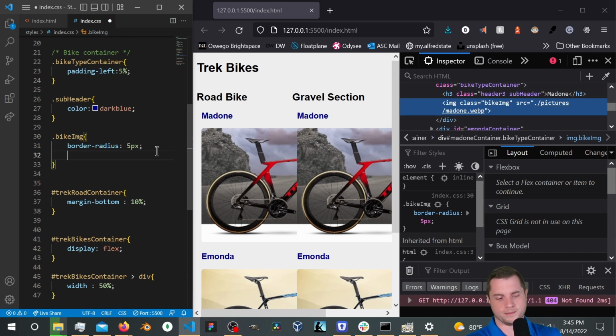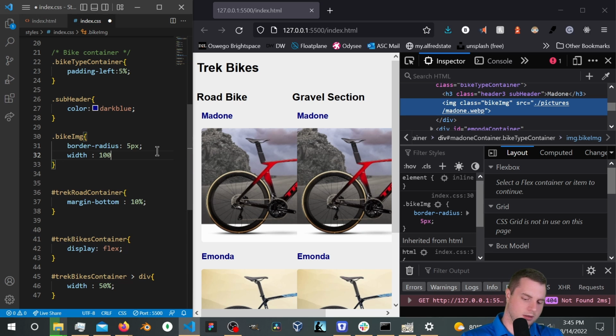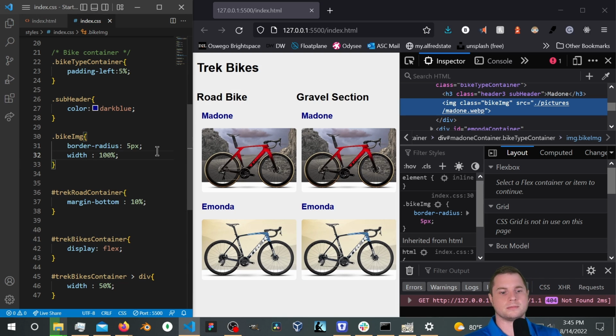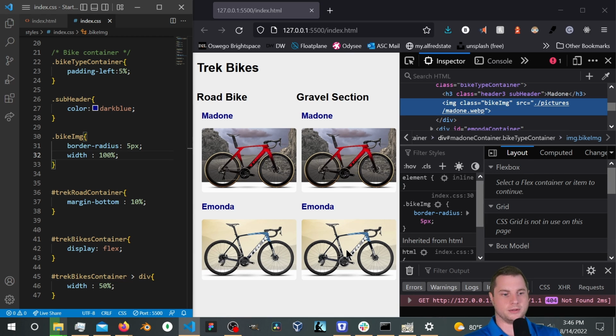So that's right here. Width of 100%. Here we go. Now we got something going on here. All right. So we have our road bike section. We have our gravel section. Is this what we want? That is the question.